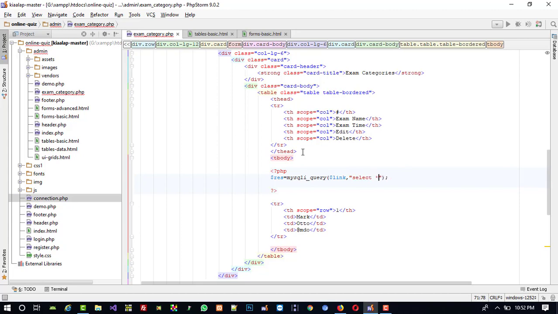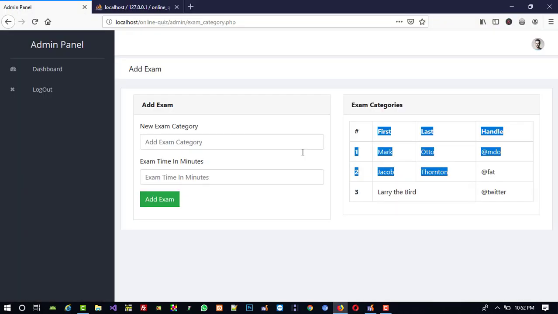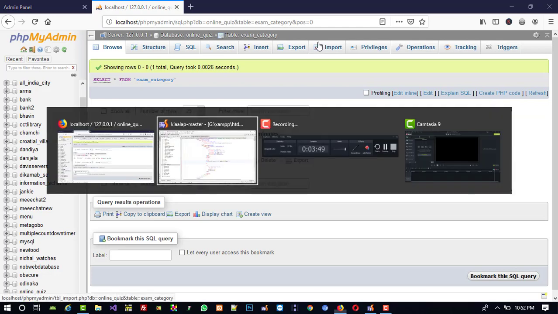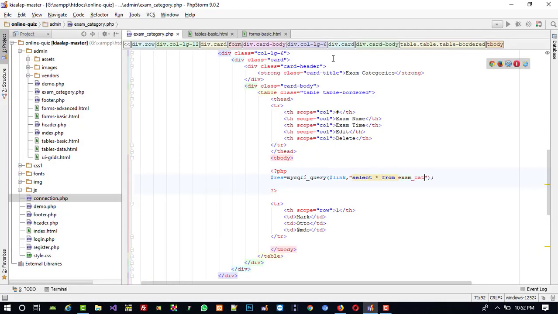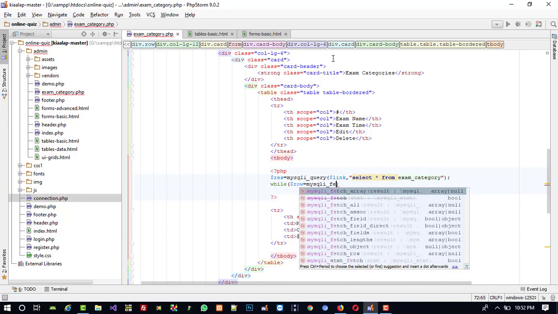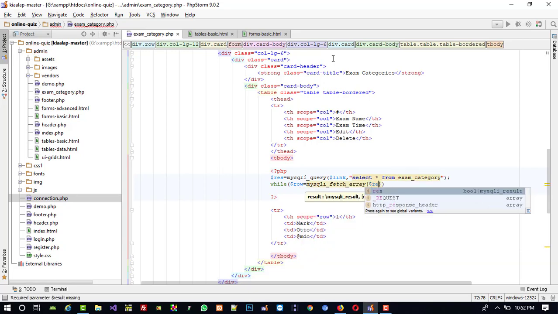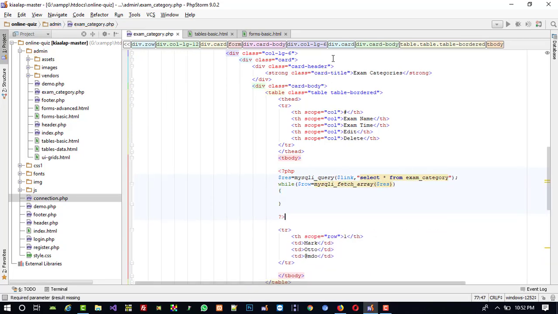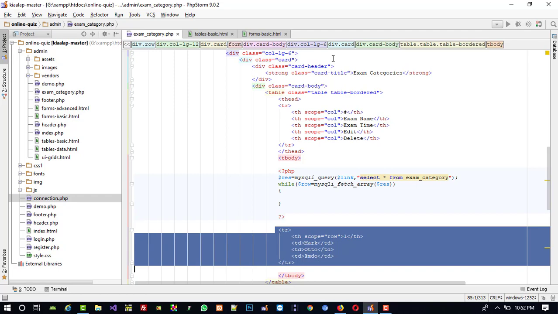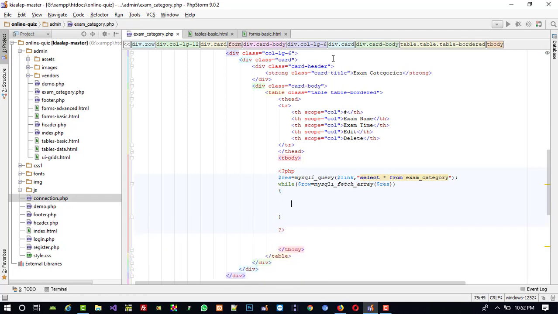So now here I am going to write a select query, $res is equal to mysqli_query $link, select star from exam_category, while $row is equal to mysqli_fetch_array, and then $res. Yeah, now we need to copy these things, so I am going to cut these things, and I am going to paste here.